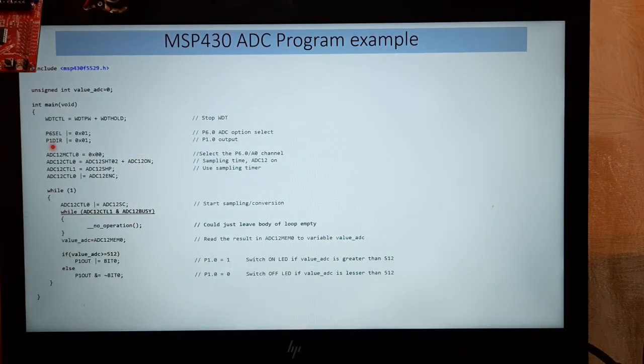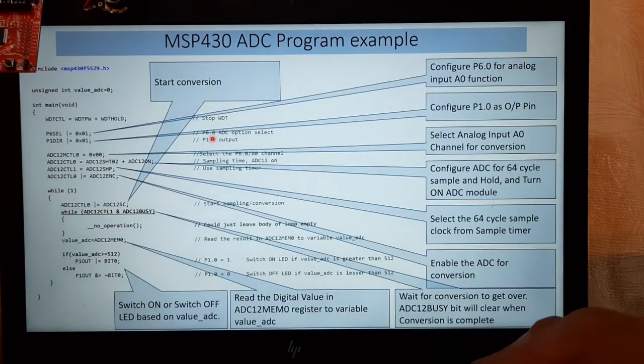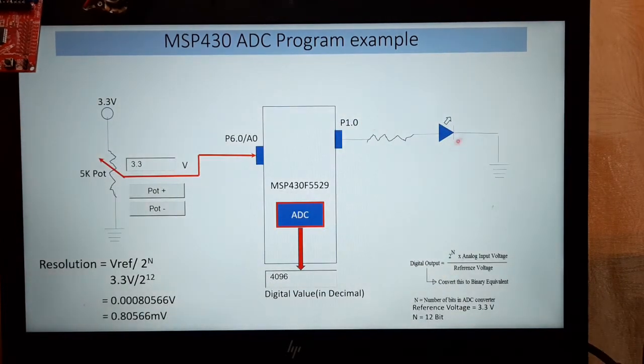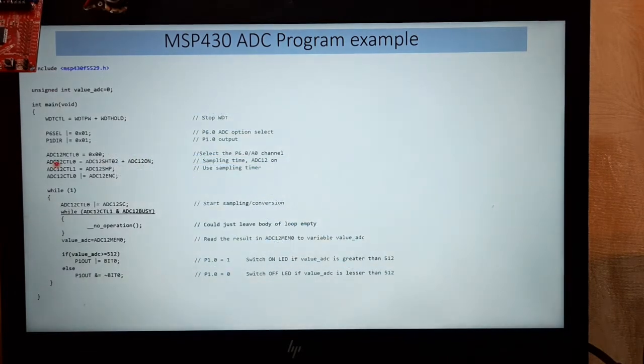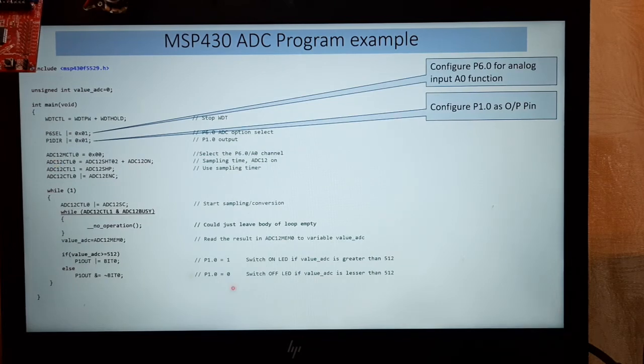So next, P1.0, I have connected an LED. So this pin must be configured as output. Next, I have to select the channel. The channel is channel 0, channel A0. So therefore I am loading 00 to ADC12 MCTL0.